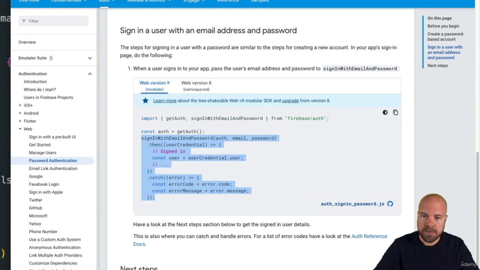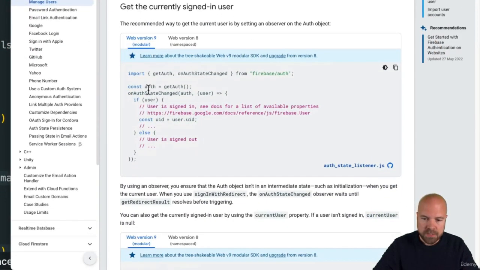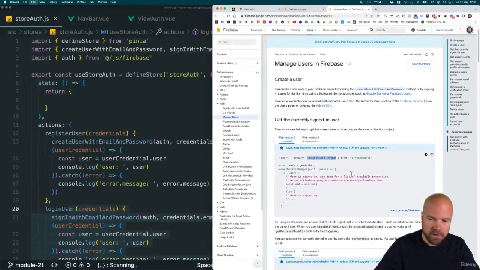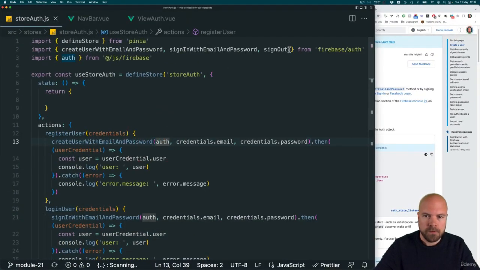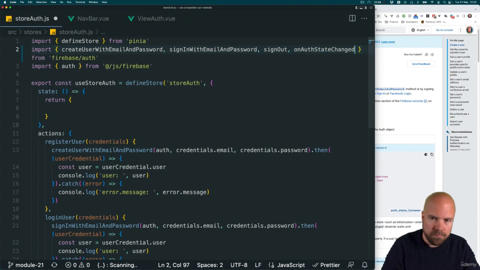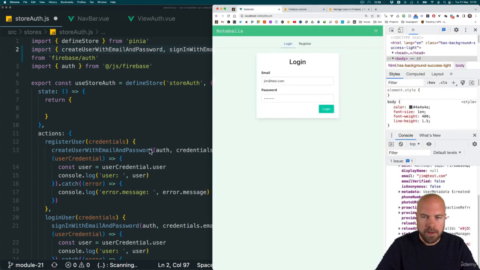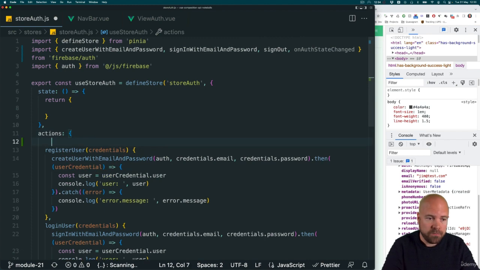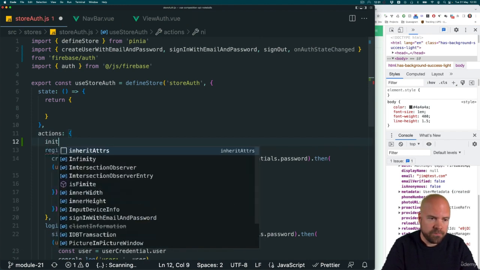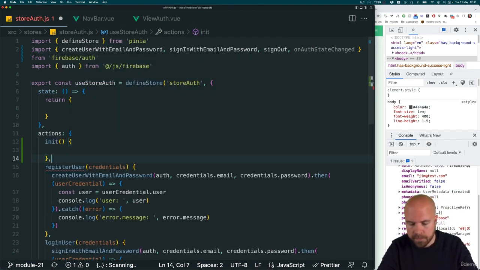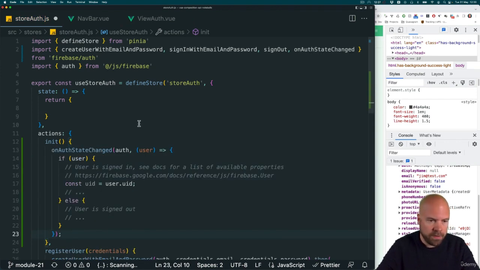So let's jump back to the Firebase docs, and we're going to go to manage users, and we're going to use this on auth state changed method. So let's import this method from firebase/auth, add it to this list of imports, and let's copy this example here. And we're going to need to trigger this hook when our app first starts. So let's create an action. We could call it init. Let's paste that hook in here.